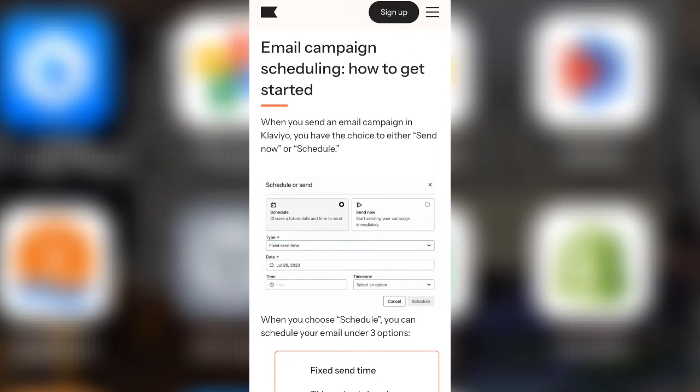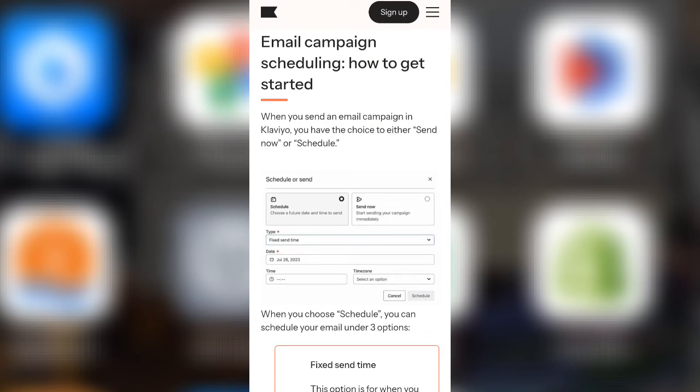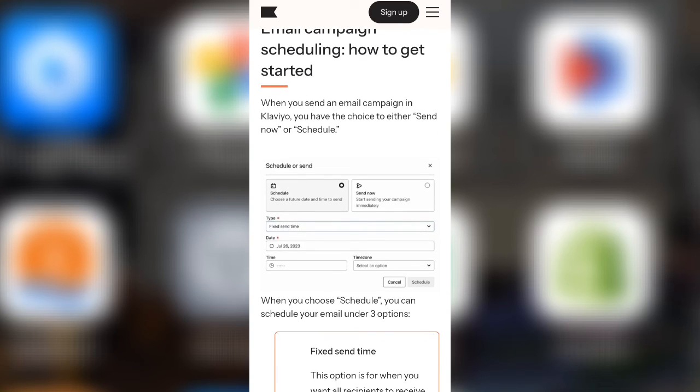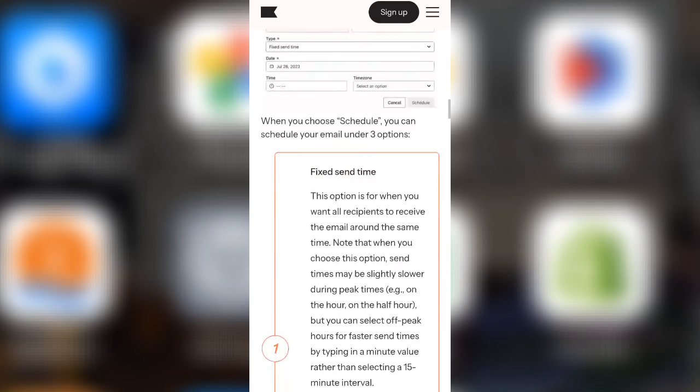To schedule it, tap the option that says Schedule or Send Later, depending on your app version. Choose the exact date and time you'd like your email to be sent, then confirm your settings. Once everything looks good, tap Schedule Campaign to finalize.